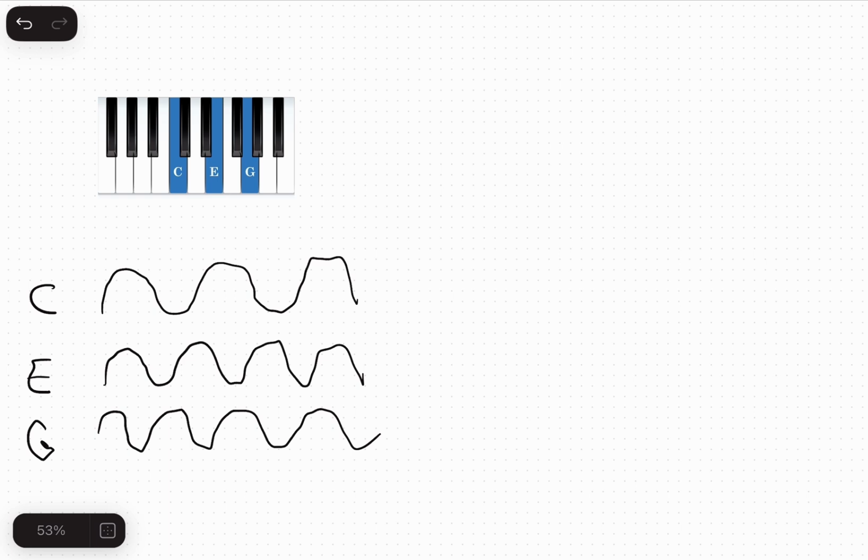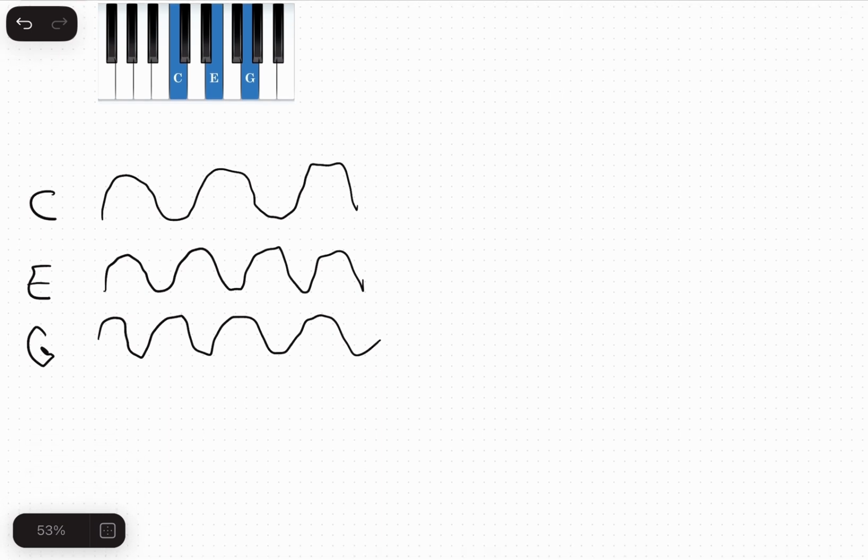But what happens when I play a C major chord? For those who know music, it's just the combination of all three tones at the same time, like this. So this is what happens. Our ears can pick out the individual notes, but the sound that actually reaches your ear is just one complex, messy looking pressure wave that looks like this.